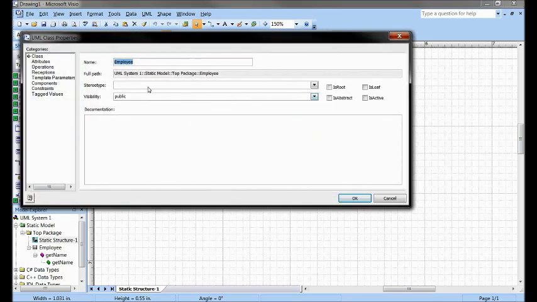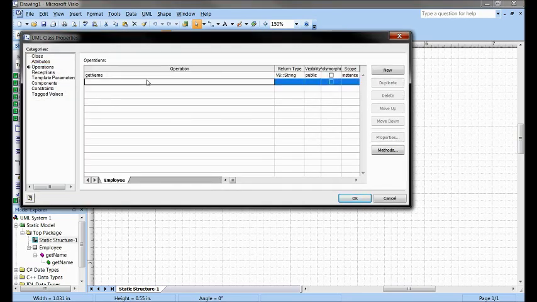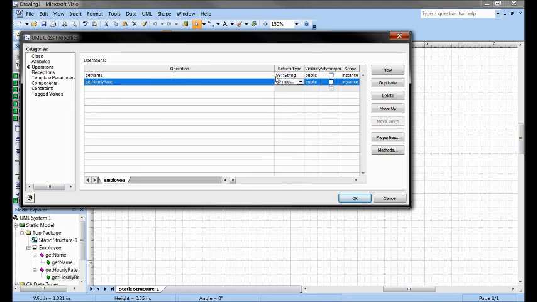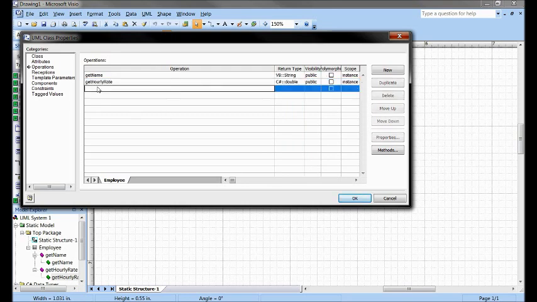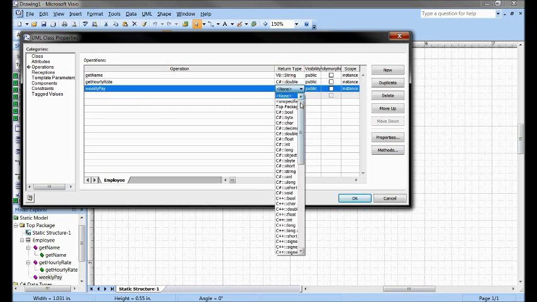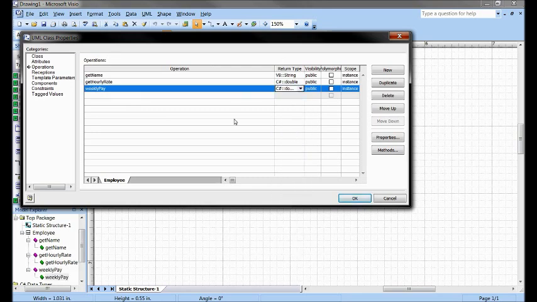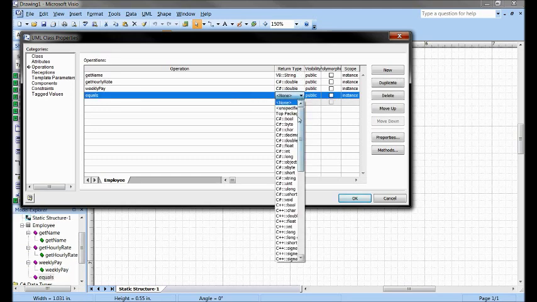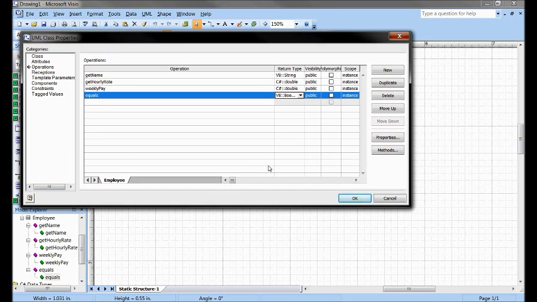Now we have to add get hourly rate, go back to operations, get hourly rate, and that returns a double. So there's a double right here. Doesn't matter if they're different, VB, C#. Now weekly pay. Now none of these take any parameters except for equals. So equals returns a Boolean. I don't like to use bool for C# because it's Boolean in Java.